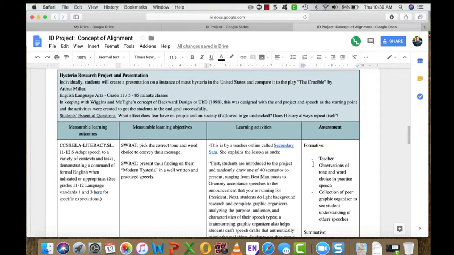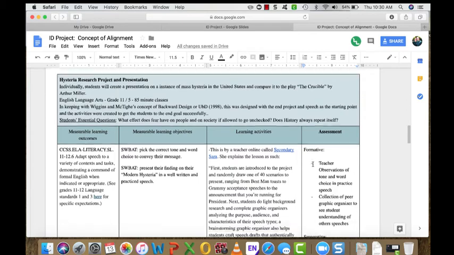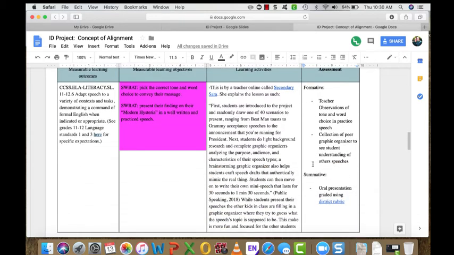So for instance, the 11 to 12.6 standard is about adapting speech to a variety of contexts. So students will be practicing this skill more than once as they are applying it to their speech itself. So students will be able to pick the correct tone and word choice to convey a message in their first lesson, and the second lesson is presenting their findings on their modern hysteria in a well-written and practiced speech. So this was 2 learning activities.